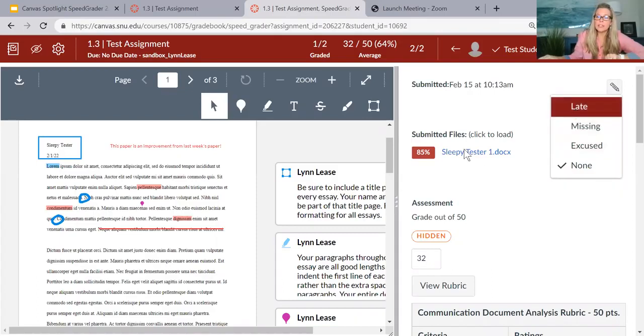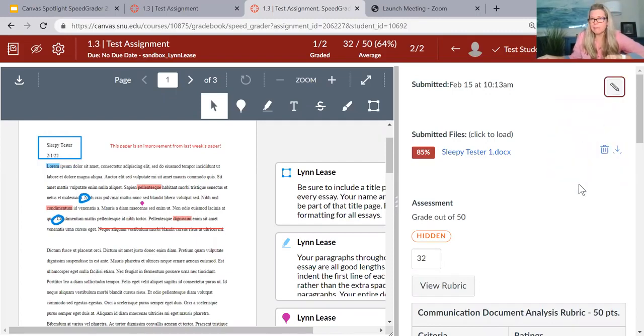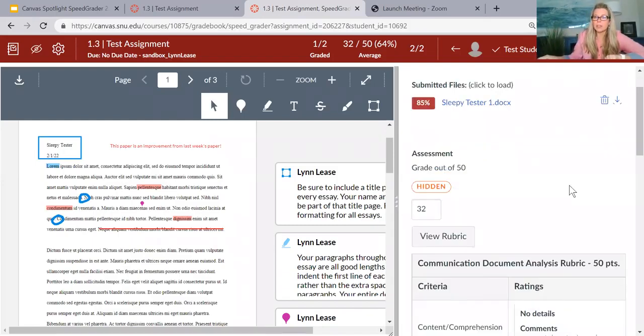If you come in here and a student hasn't submitted and you're ready to go ahead and grade, you could mark it as missing and give a 0 grade. You'd have to do that manually to give a 0. So that's this feature here. It's just kind of like denoting a little note on that particular document.